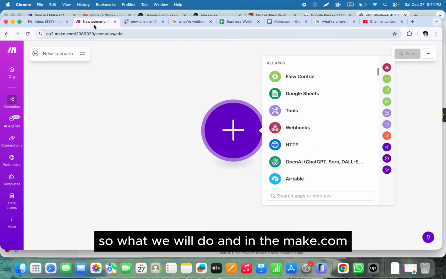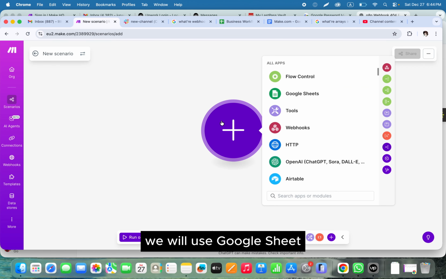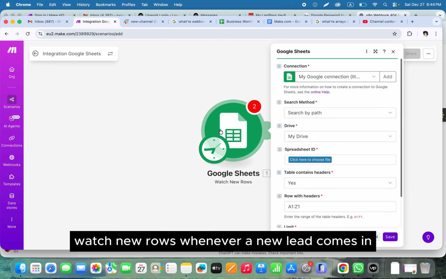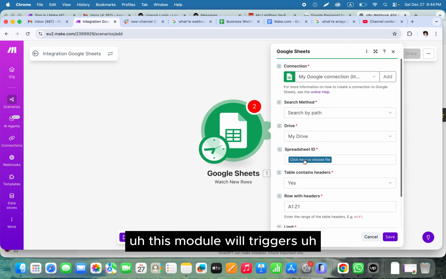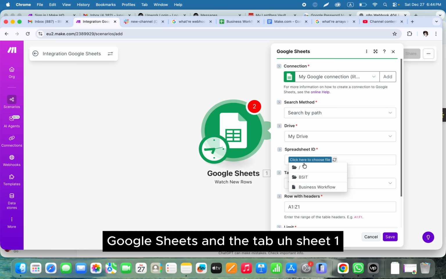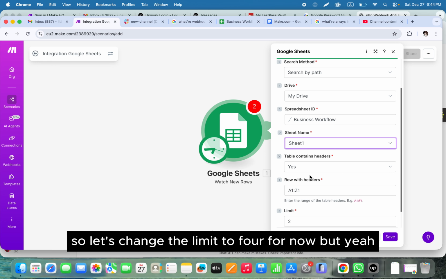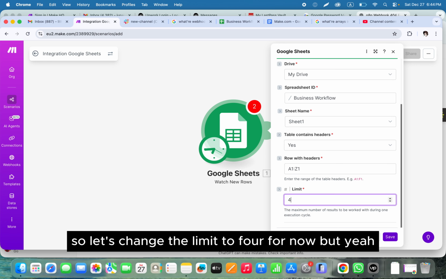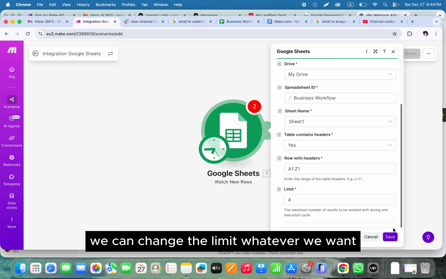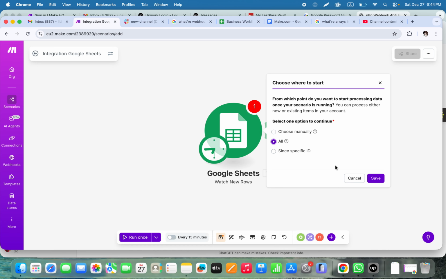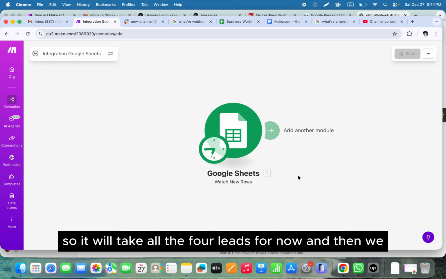So what we will do in make.com, we will use Google Sheets Watch New Rows. Whenever a new lead comes in, this module will trigger. We will select our Google Sheet and the tab Sheet 1. Let's change the limit to 4 for now, but we can change the limit to whatever we want. I'm going to save this, and I'm clicking on All, so it will take all the 4 leads for now.